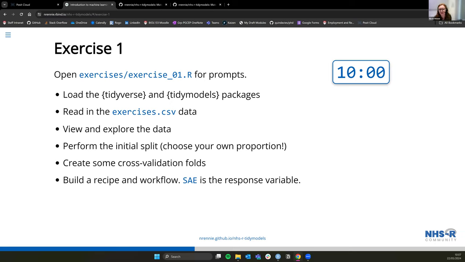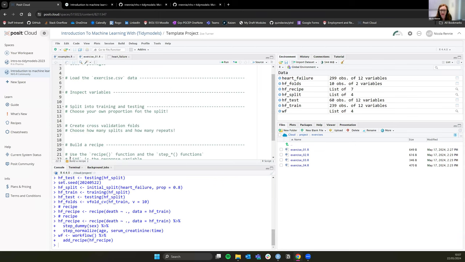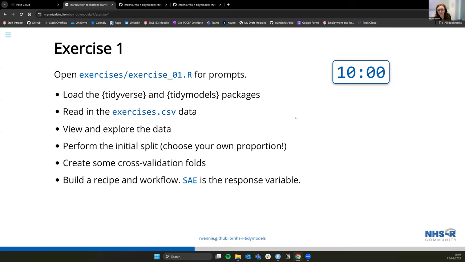It's now your turn to write some R code. If you're in Posit Cloud and you go into exercises and then exercise one, there are some prompts in here. They are also on the slides. Basically, load the tidyverse and tidymodels packages, read in the exercises.csv data, have a little look at the data, and then perform that initial split into training and testing, choosing whichever proportion you'd like. Make some cross-validation folds, and then build a recipe and a workflow. When you're looking at the data, SAE is the response variable, and it is also a binary 0 and 1 variable.